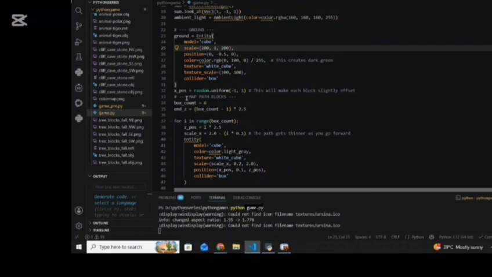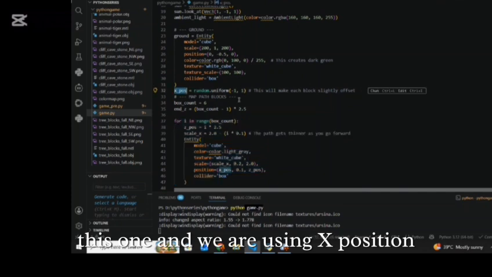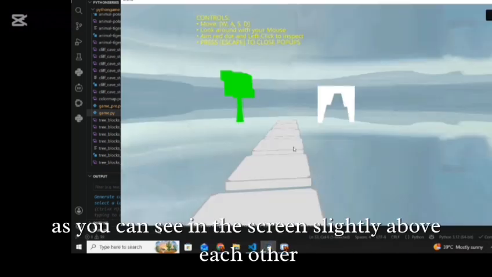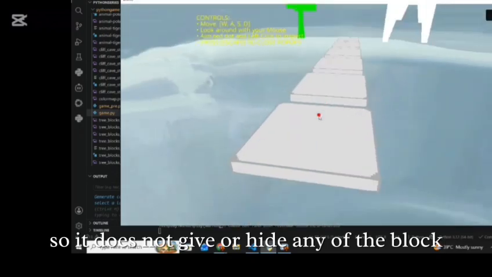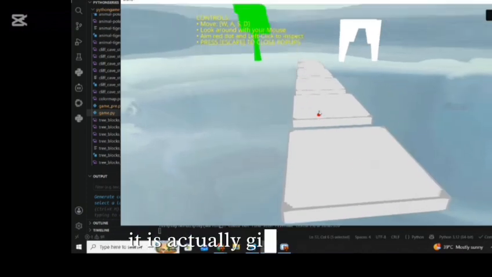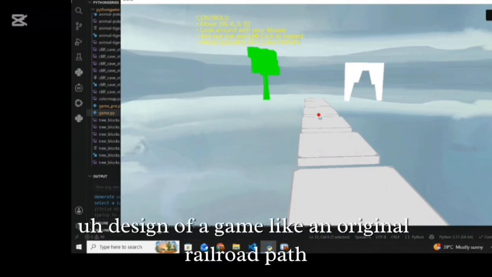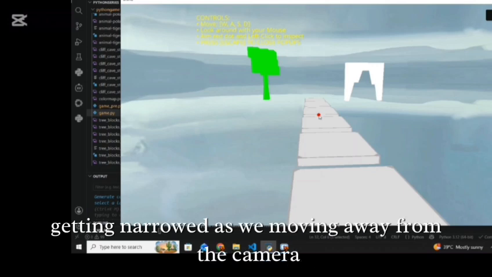for loop, this one. And we are using the X position to make the path. This is making each of the blocks, as you can see on the screen, slightly above each other, so it does not hide any of the blocks. And the path is getting narrowed as we move away from the camera. It is giving us the design of a game like an original real world path, as it gives an effect of narrowing as it moves away from the camera.